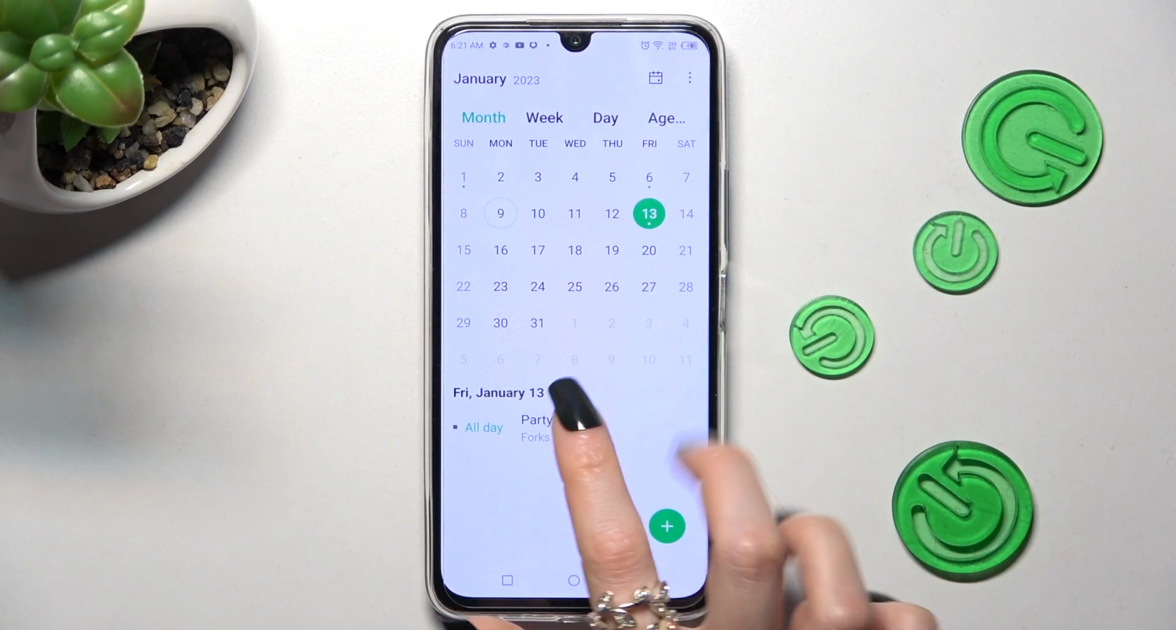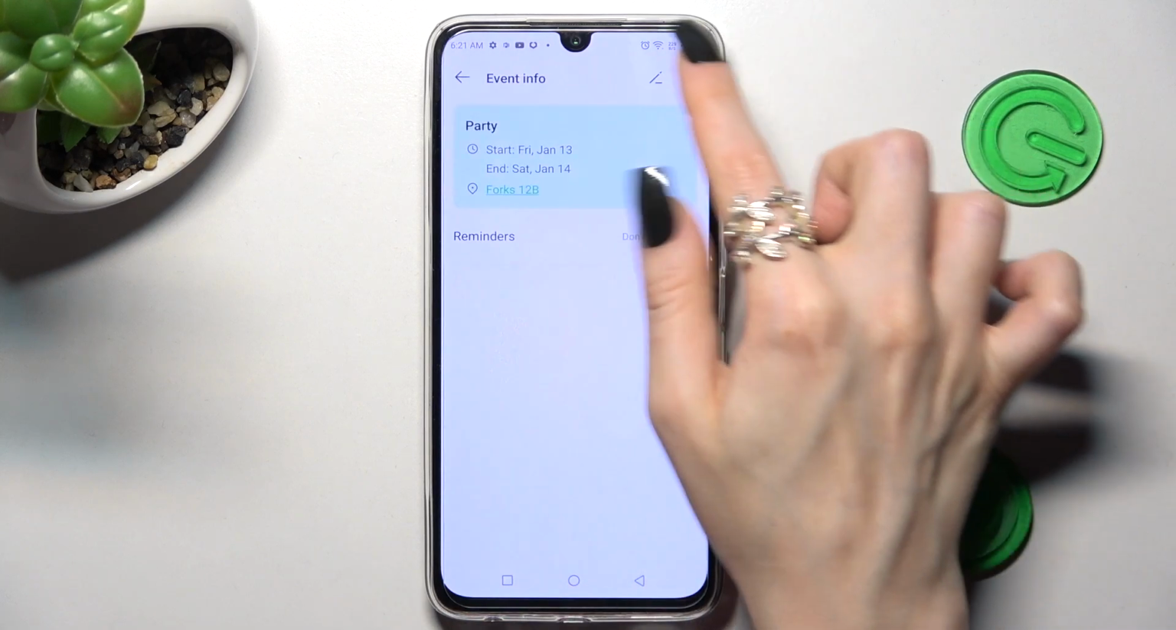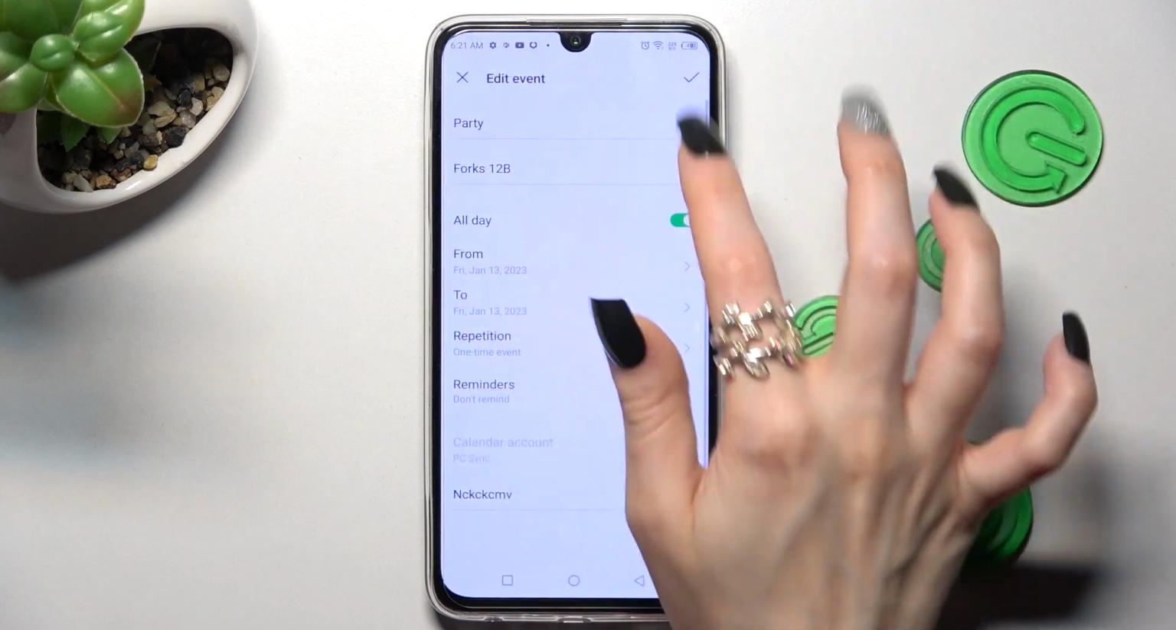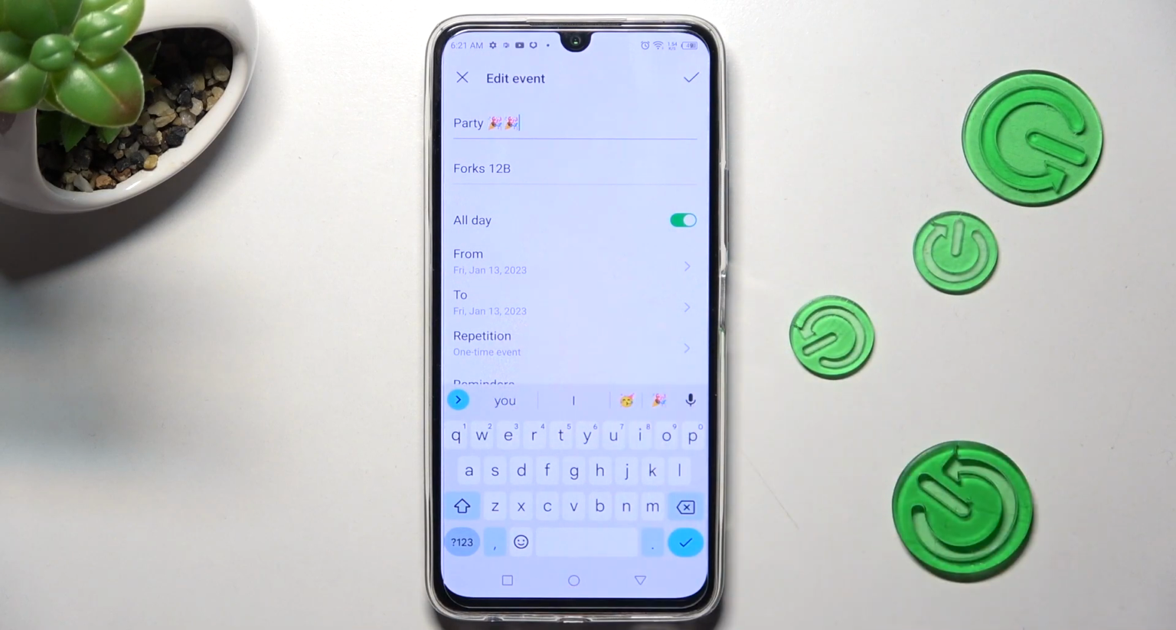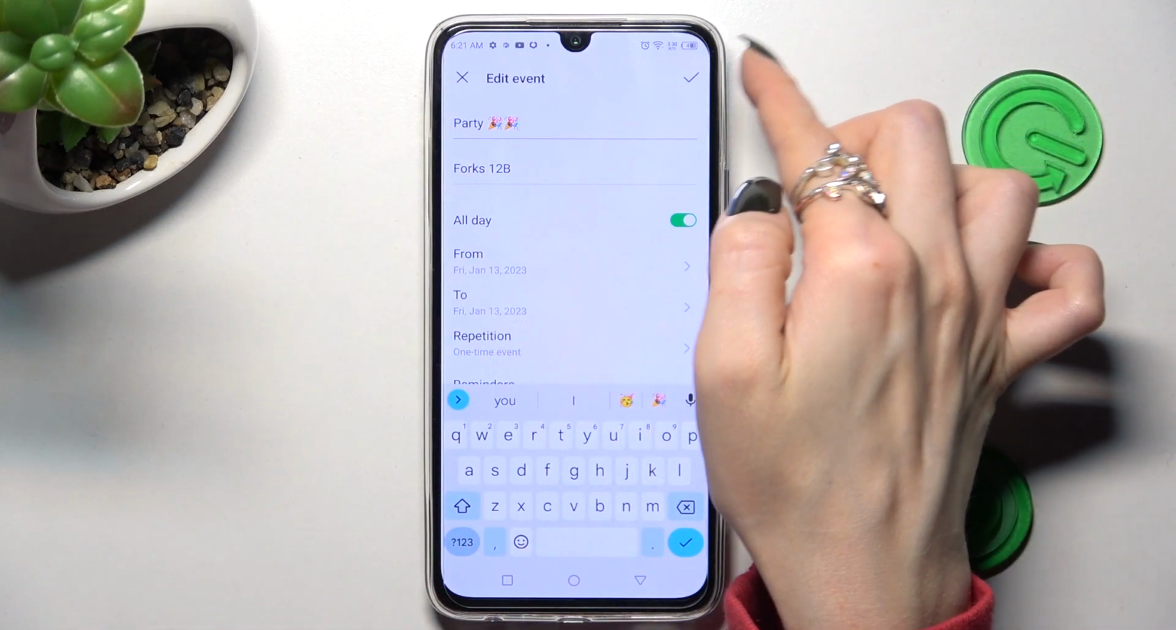You can always edit it by clicking on it, tapping on this pen icon at the top right corner and making your changes. In order to discard them, click on top left corner. You can save them by choosing top right one.